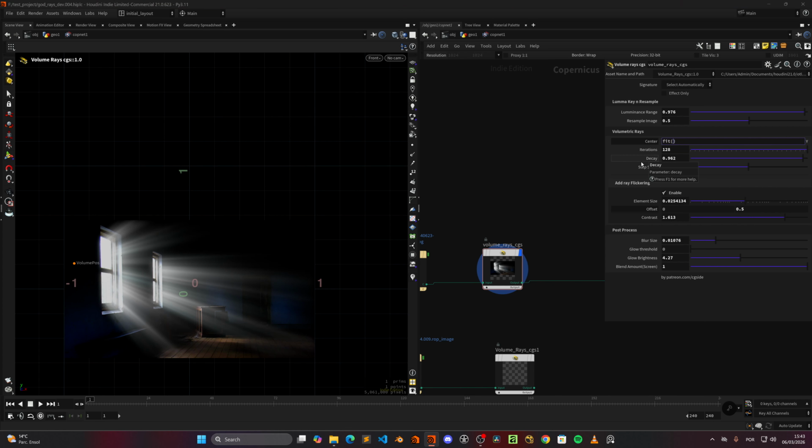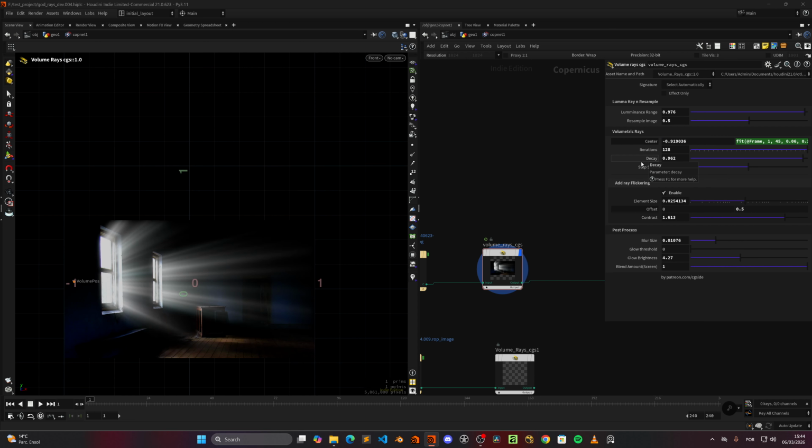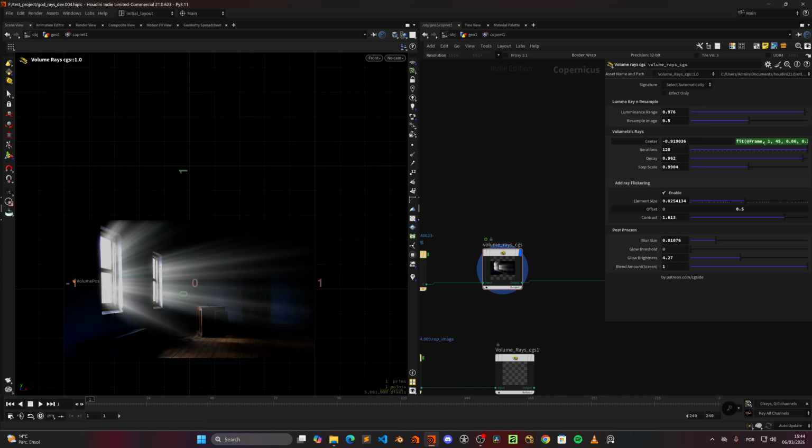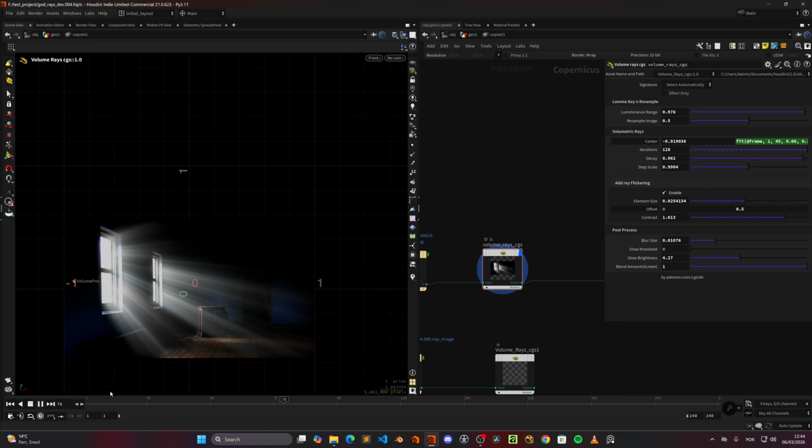So at frame between 1 and 45, between 0.03 and between 0.06 and 0.3. Let's see if that works. So as you can see, it will animate. Of course, you can do keyframing because you have the easing options and it will look a bit better.